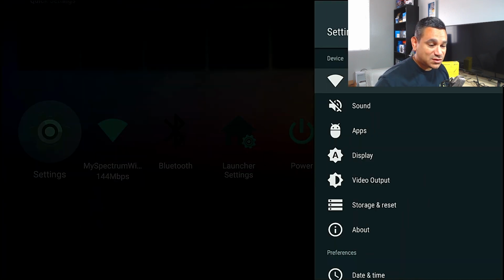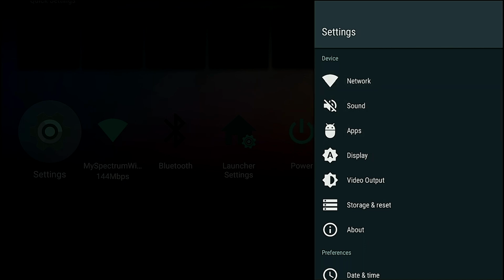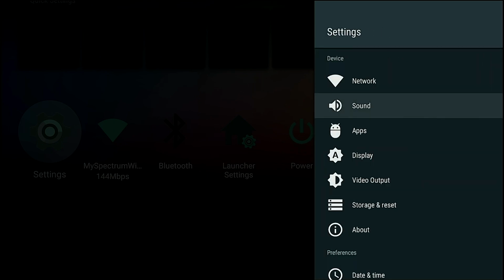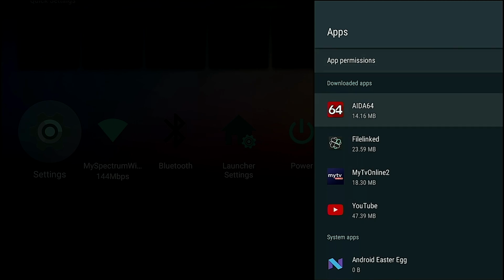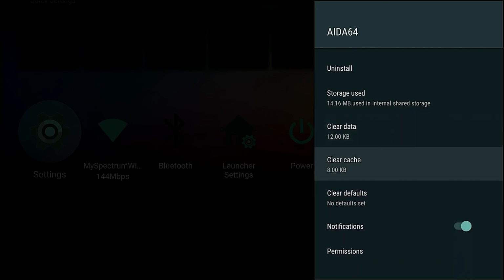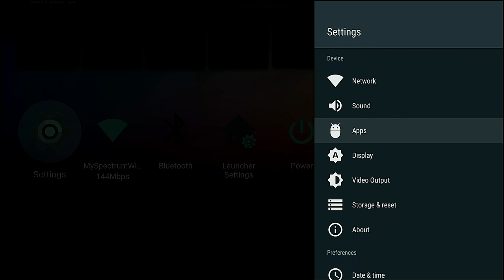Now, when it comes to my settings, this is another cool place here. This is your network, your sounds. This is how you could set up your system sounds, your surround sounds, so you got to keep that on. Then you got all your different apps. If you want to uninstall something, all you got to do is click on it, and there's your force stop, there's your uninstall. You could also do clear cache, clear data. There's where you are going to do all your stuff. You could also find your system apps and everything there.